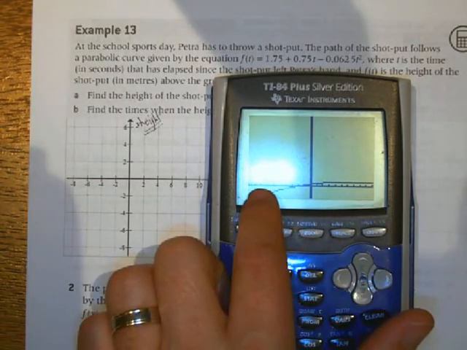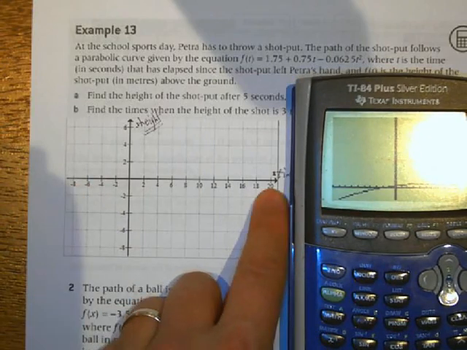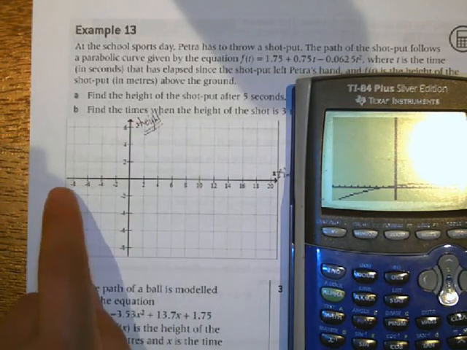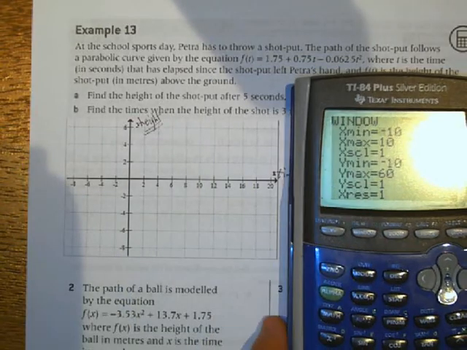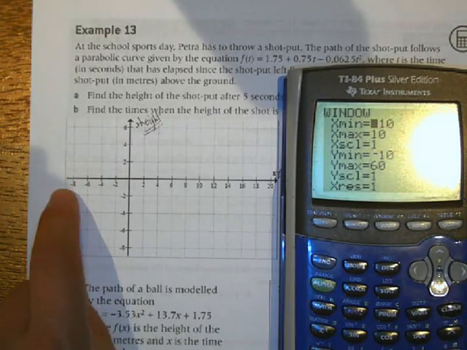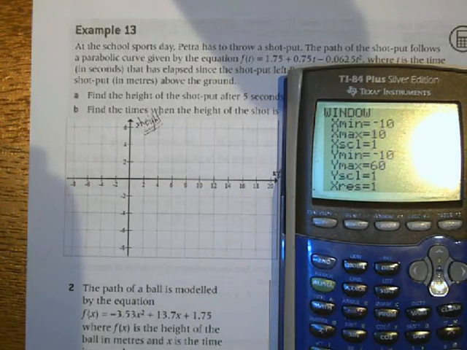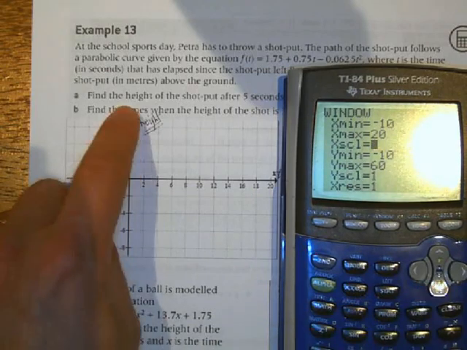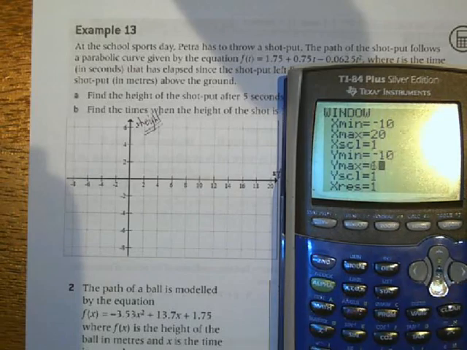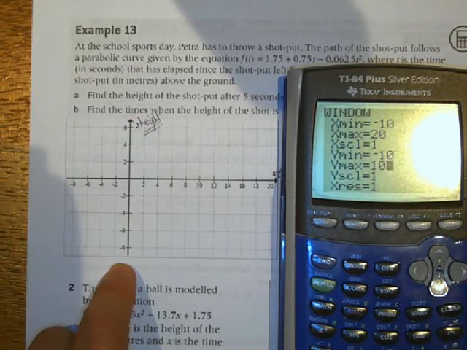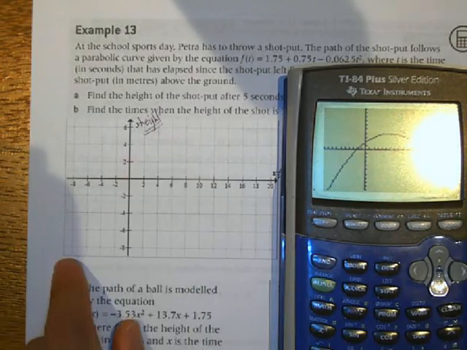window isn't set right. So fortunately, I already gave you what the min and maxes of each should be. So I go to hit window, and my x min, -10 is fine. X max, we should make that 20. Y max, let's make that 10. And y min -10 sounds fine. So now I can hit graph, and it's going to look pretty good.